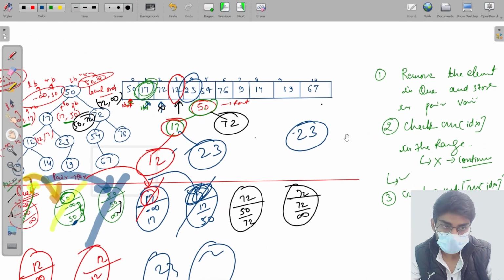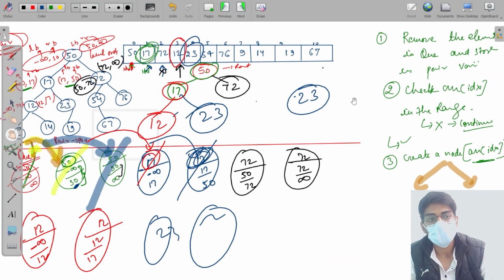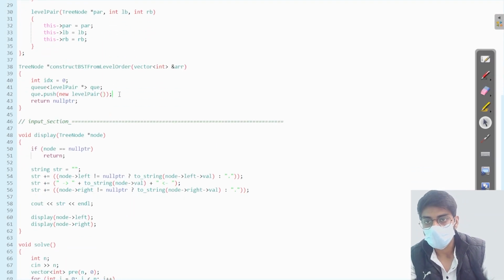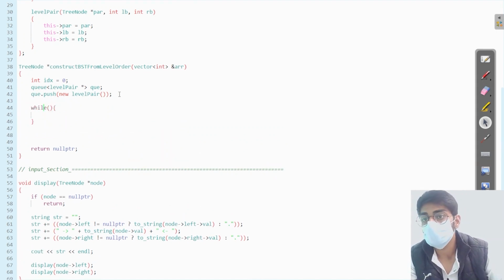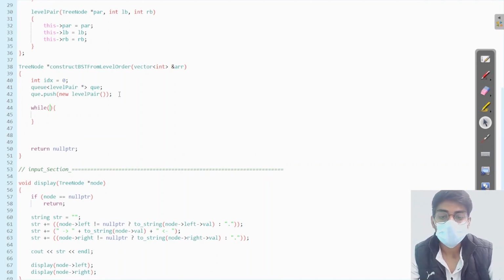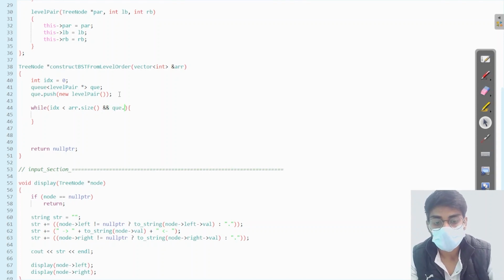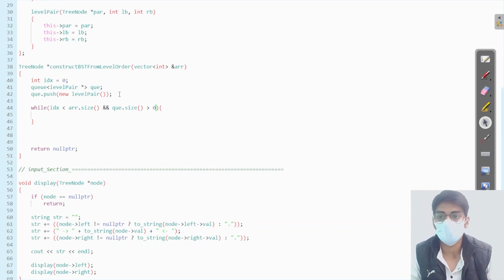Okay, then what is our next step? Now our next step is to check it. First, I have to use the while loop. First I will use one while loop for iteration in the array as well as in the queue. What is the condition for this? The first condition is if idx is smaller than array size, and the second condition is if queue dot size is greater than 0. If there is an element in the queue, then we have to iterate this while loop.